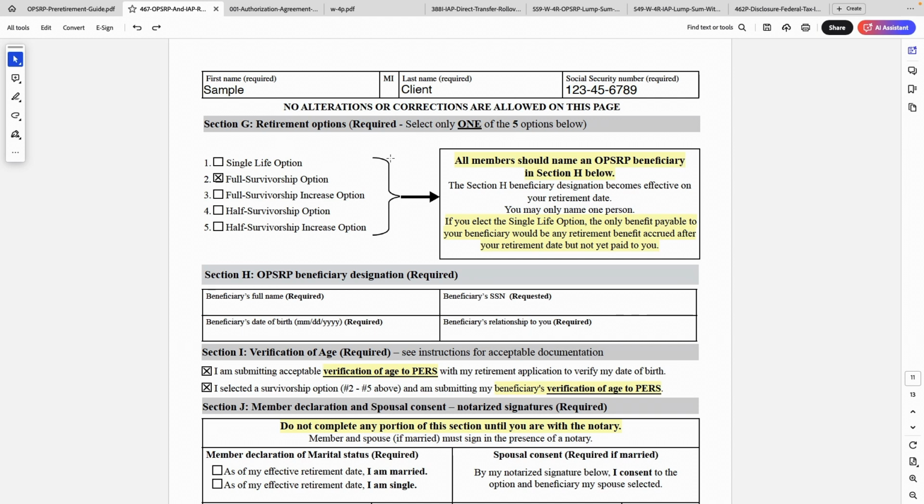The next section here is around your pension options. For OPSRP, we have 5 different choices here. Again, I'm not going to go into the detail of what these choices mean, but if you need that, you can check out that other video where I walk through them. No matter what pension choice you choose, you're going to want to make sure you name a beneficiary below.